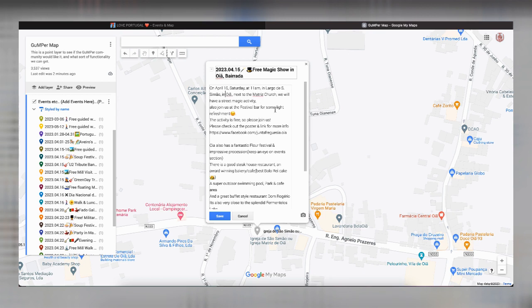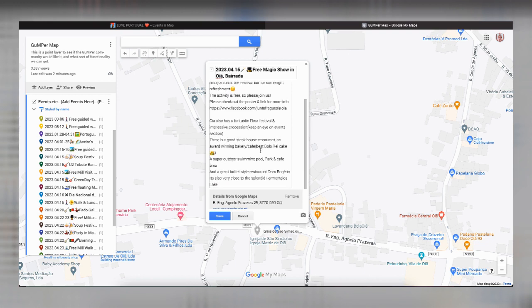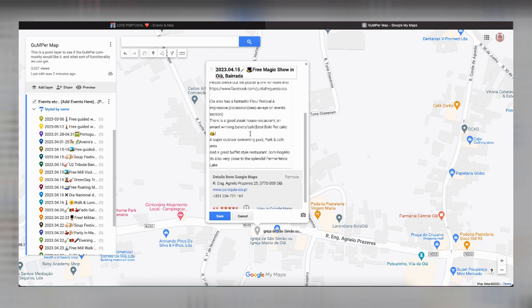In Oya, next to the Matriz Church, we will have a street magic activity. Fantastic. Also join us at Festival Bar for some light refreshment. The activity is free, so please join us. There's a Facebook link, and there's some little extra stuff I've put in about that flour. It's not a flower festival. It's a flour festival. Now the difference of being covered in flour and covered in flower, isn't there?